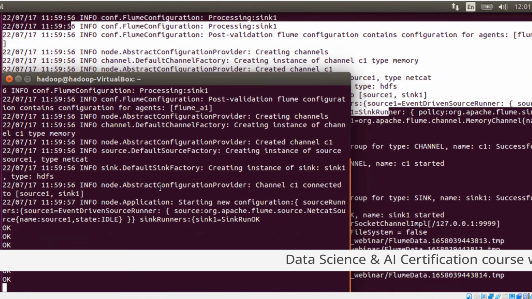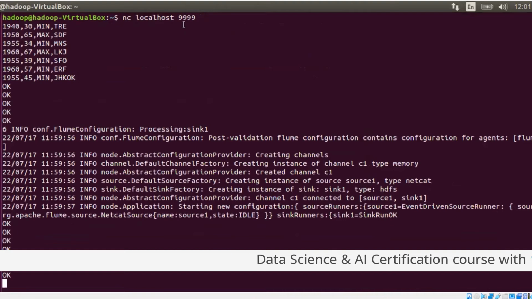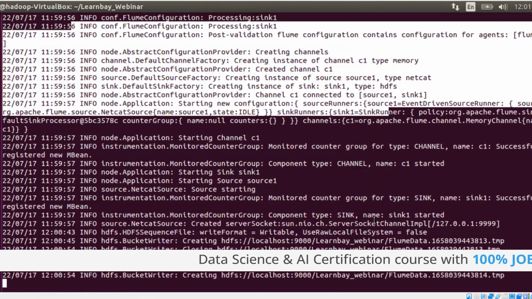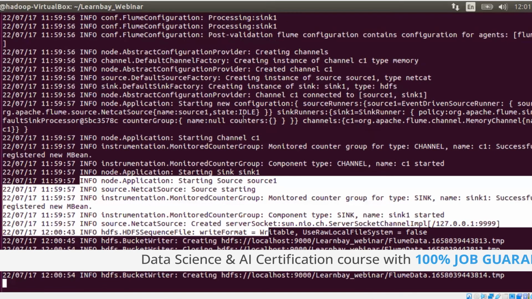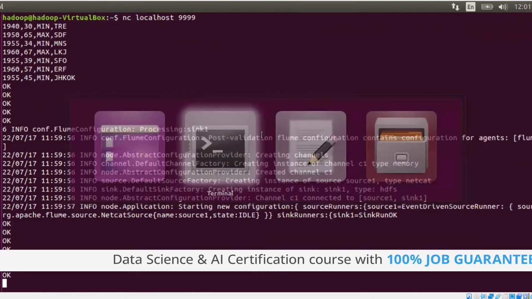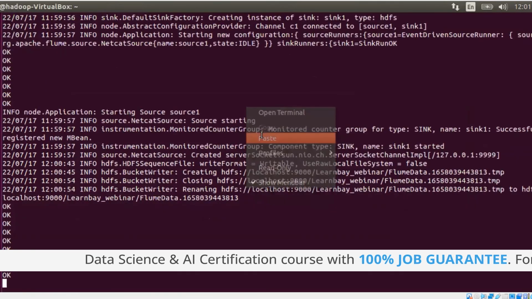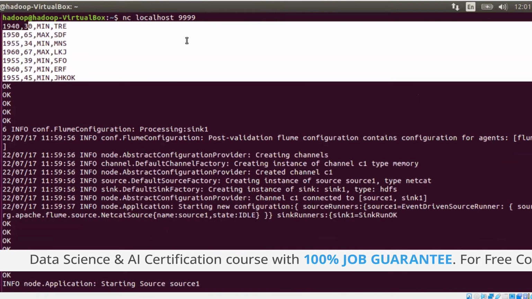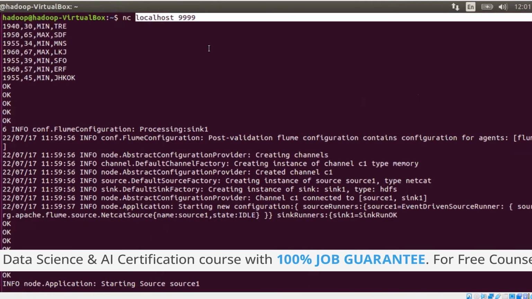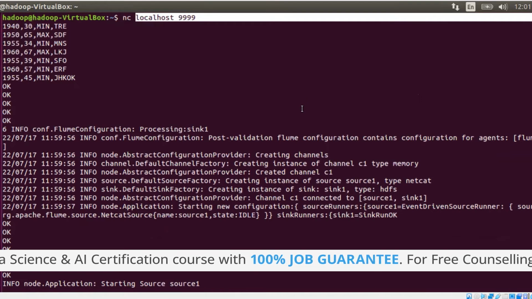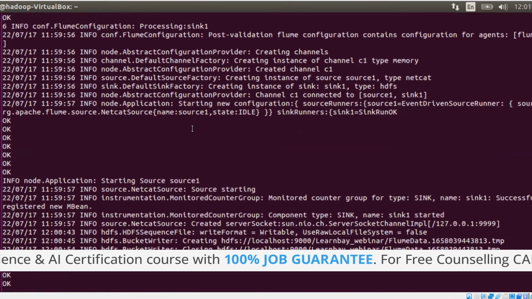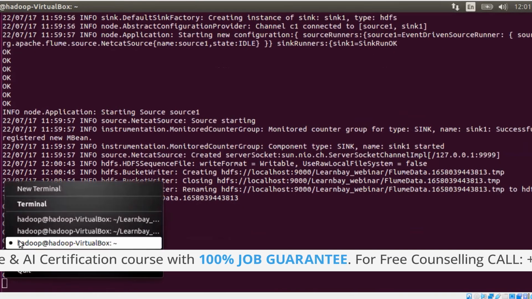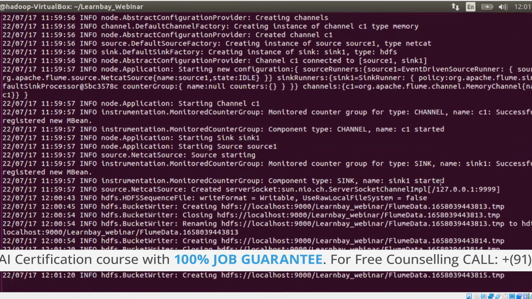Now I start feeding some data from this particular port number. I'll feed a few more. I'm just copying content from here and pushing it, because I'm not interested in typing them. I'm taking some sample records and pasting them through this port as streaming data. Now the data has been streamed, and it can keep on getting streamed.